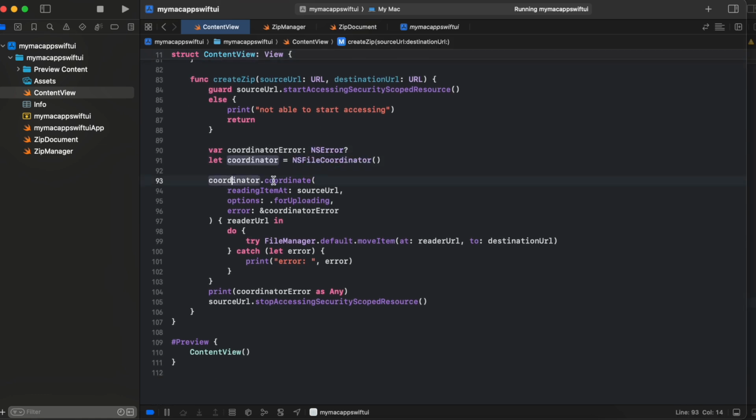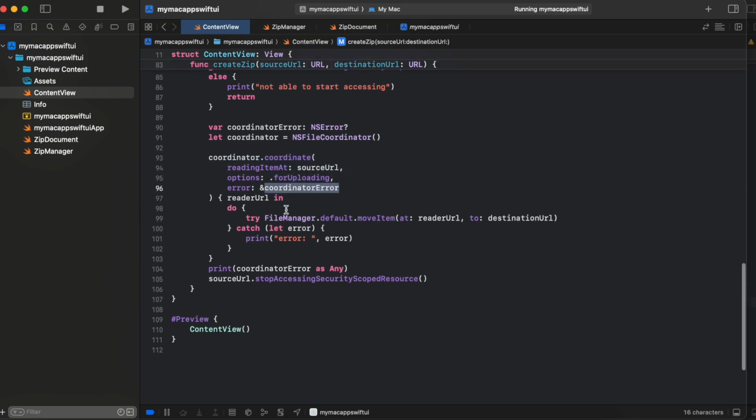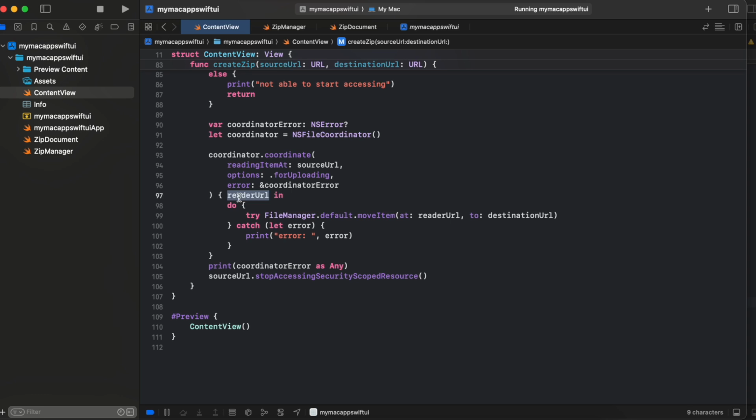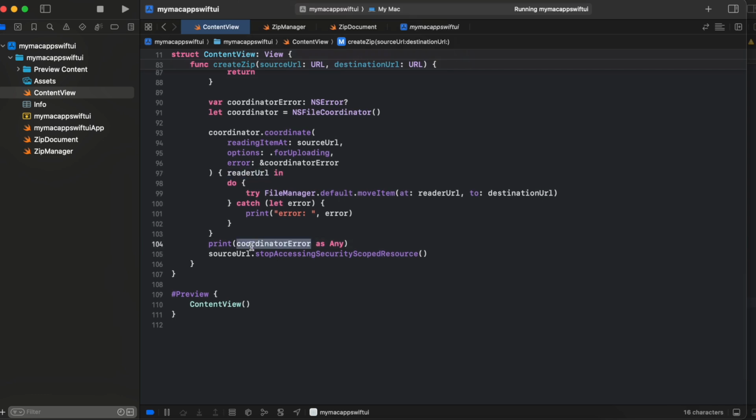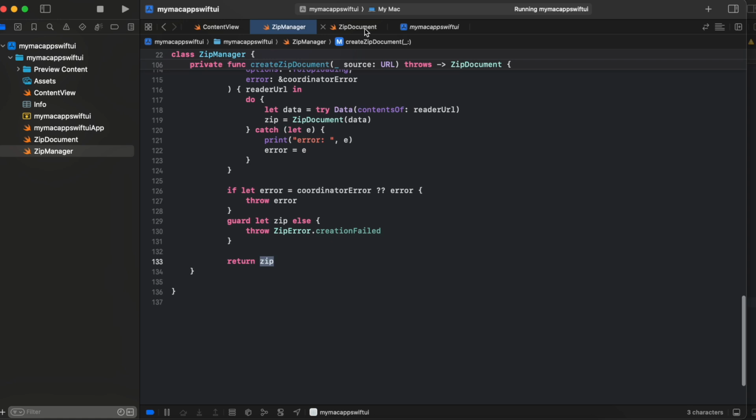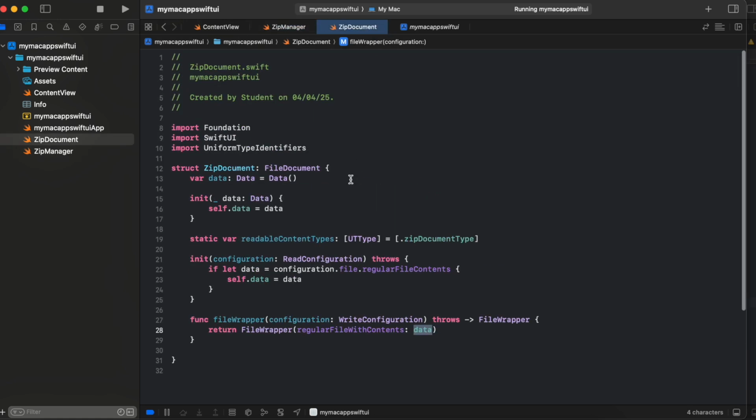Then we just do coordinator dot coordinate, pass our source URL for uploading as well as coordinator URL, and here we have the reader URL. Then we just do FileManager dot default dot moveItem, passing our reader URL as well as destination URL, and here we just print it out. And at the very end, we just stop accessing the secured scope resource. So yeah, that's all there is to this particular file.